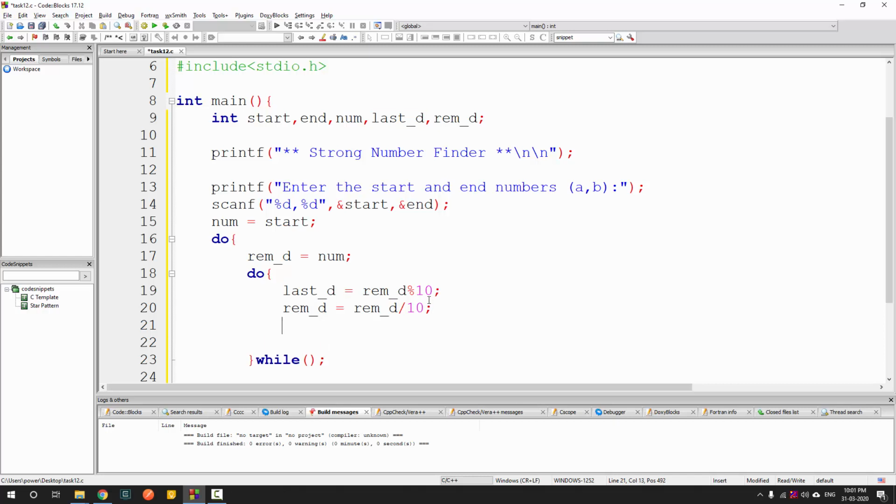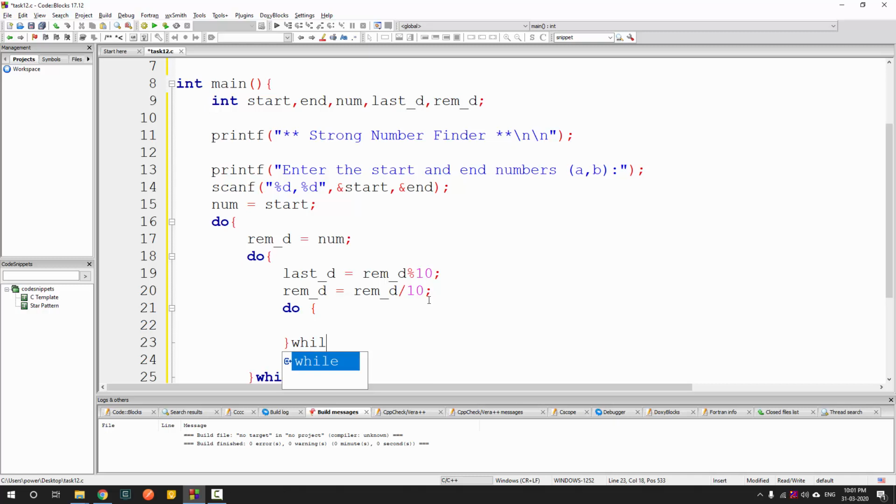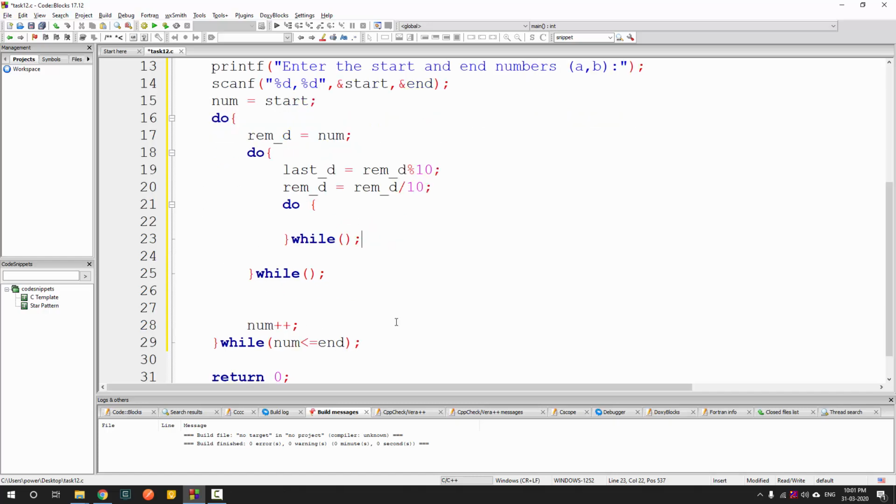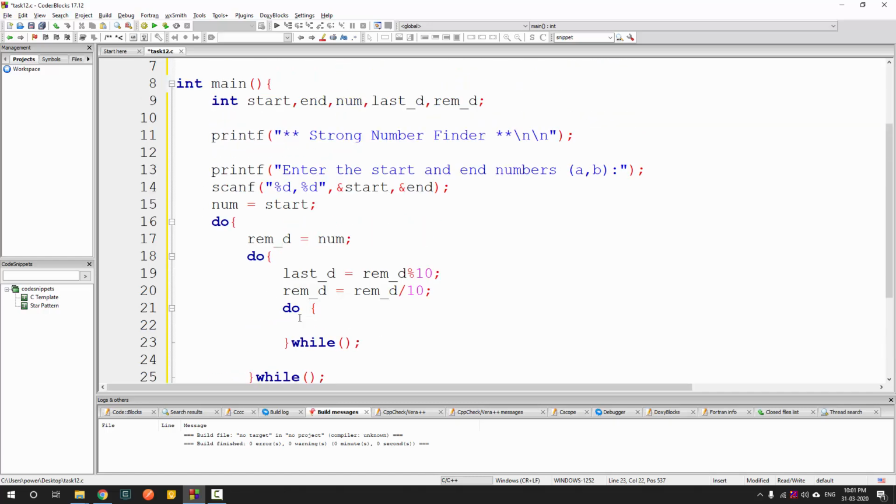Once we have the digits, we need to find the factorial of it. To find the factorial, we have to have another loop, a for loop, a do while loop or a while loop. So we will start another loop. You can see how complicated this program is going to become if we do not use functions. We will try to do this problem with functions also, and at that time you will realize the actual importance of using functions and how simple it becomes.